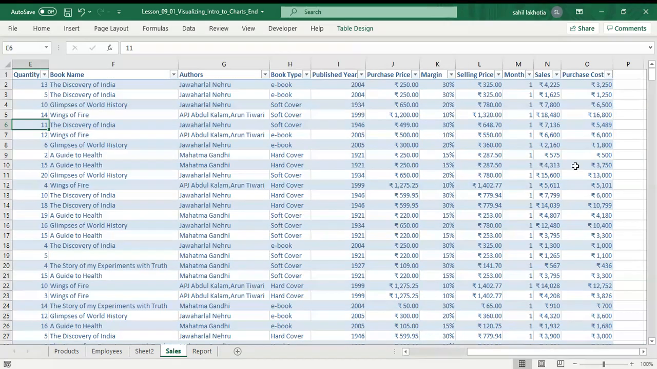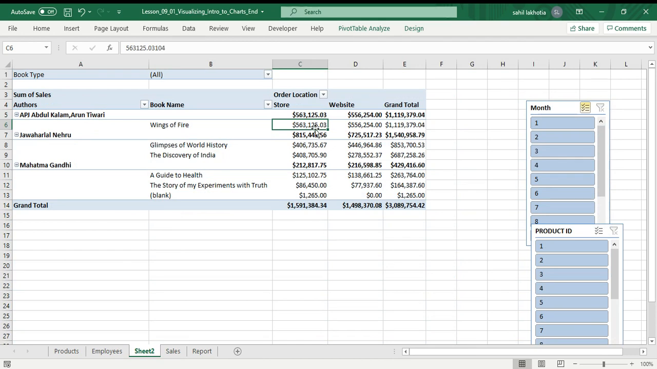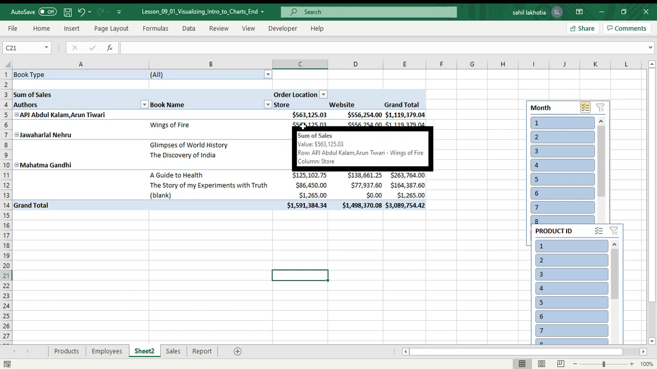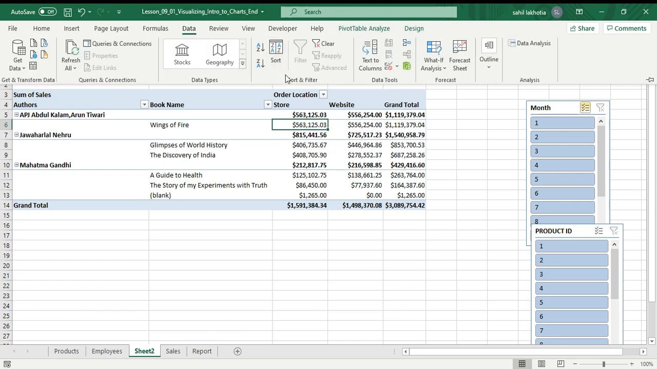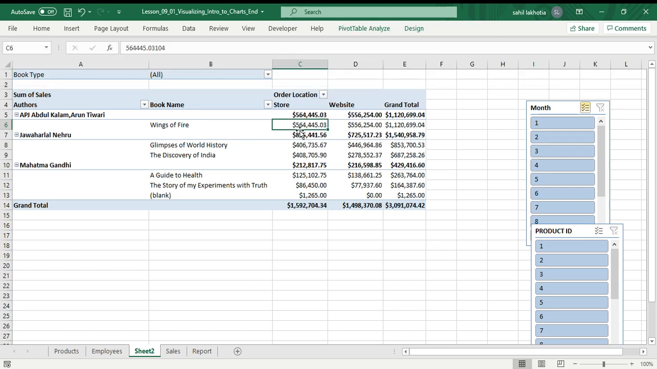So data here is changed in sales. It is changed. Can you see any change here in our sheet? What is the data we had previously? Same data, 563,125. Again, if you wanted to make any changes, you have to go to the pivot table and refresh all. See, 564,445 is the data.